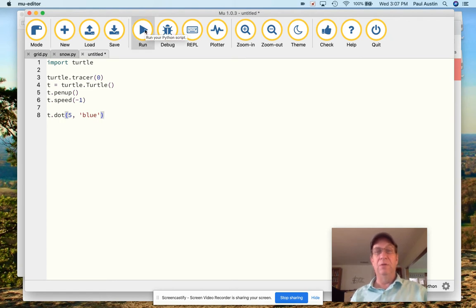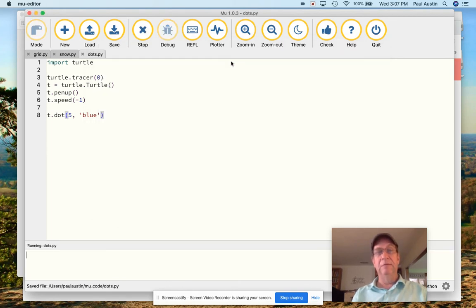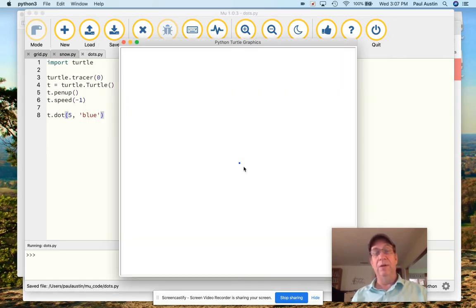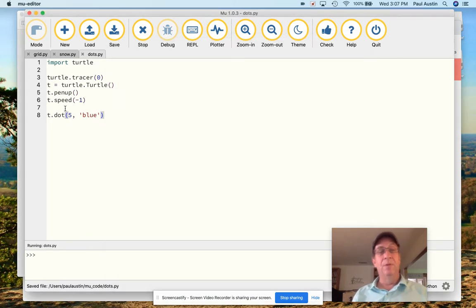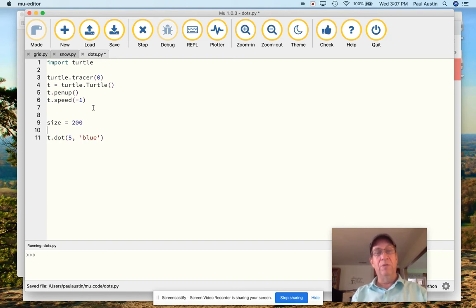All right, so the simplest one, if I ran that, we've got to give it a name. We'll call it dots. All right, there, one dot, not a whole lot. So let's now draw a bunch of dots. They'll be the picture elements. We're going to end up making a grid. Let's pick a size. We don't want to hard code our code too much, so we'll give it 200.